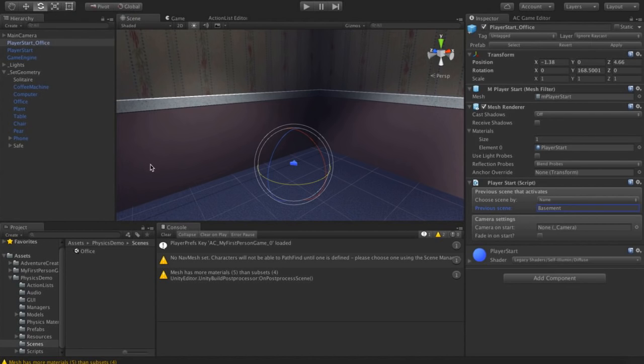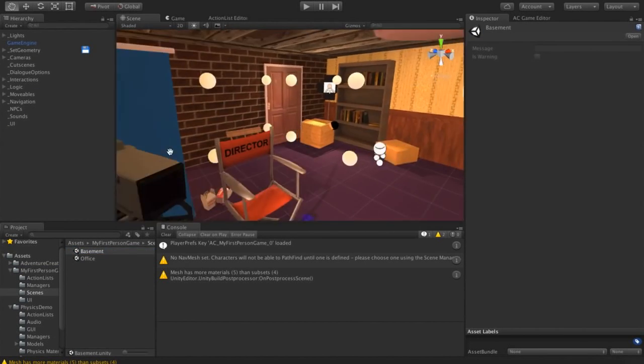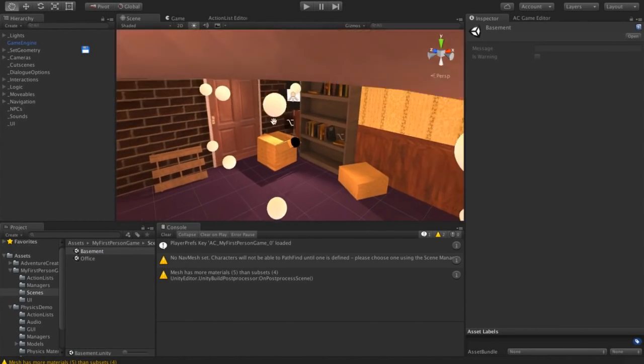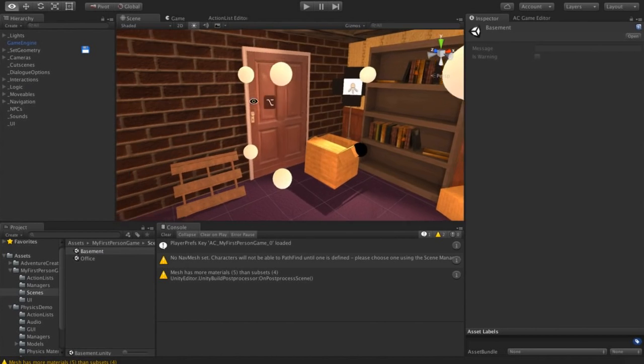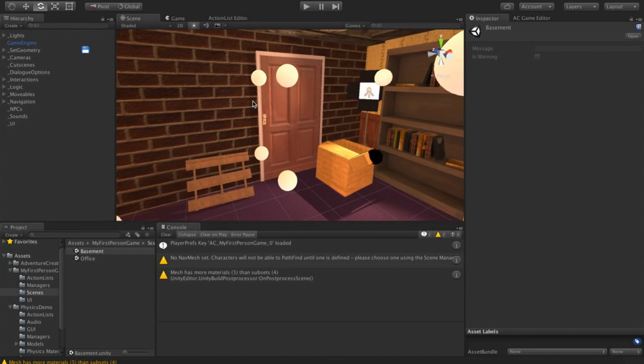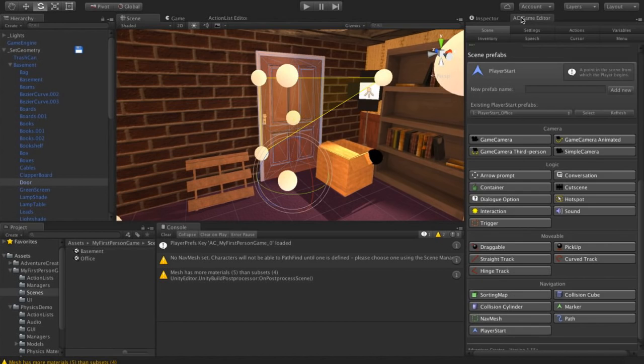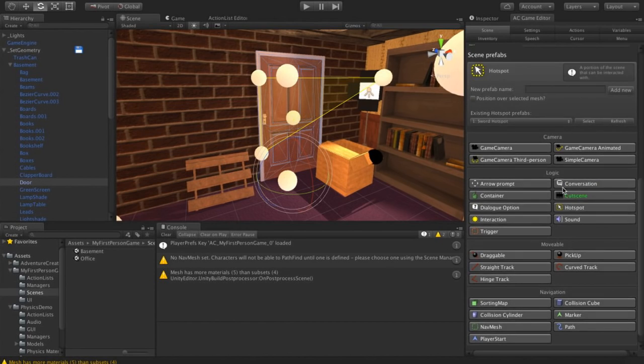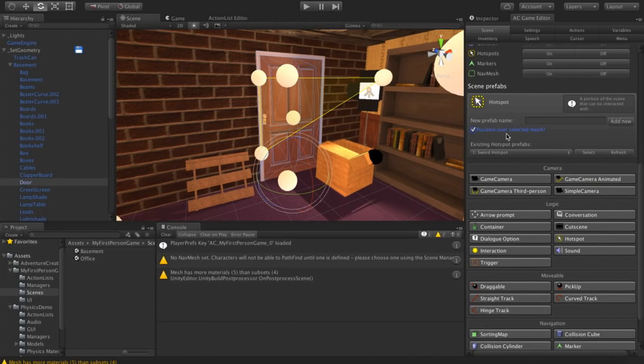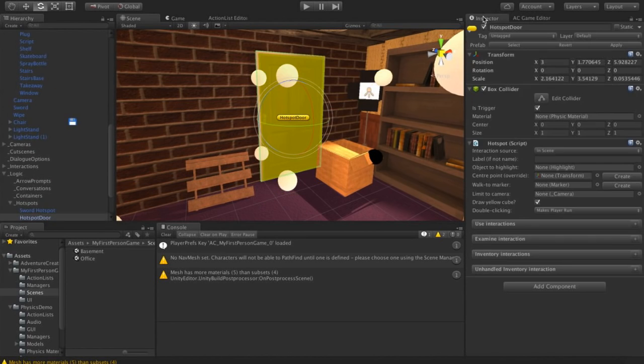Save the scene, and now we'll go back to our basement scene, and I'm going to add a hotspot to this door over here. I'm going to make this interactive, and when we use it, we're going to go to the other scene. So I'll select the door mesh, and then in the AC game editor, I'll go to hotspot, position over selected mesh. I'll name this hotspot door, add new, and then I'll name this label as door.